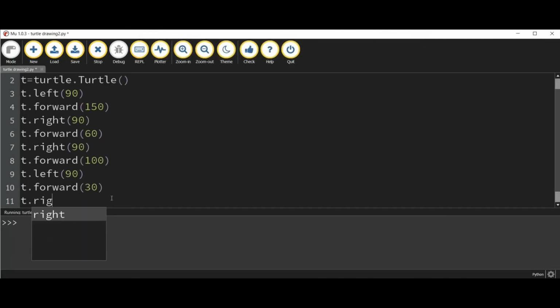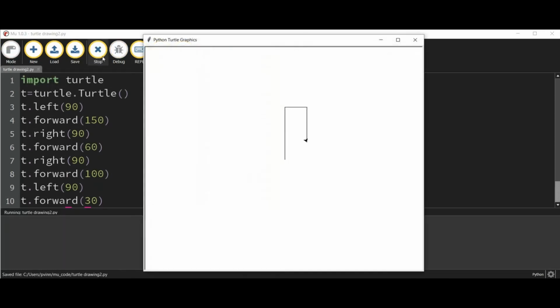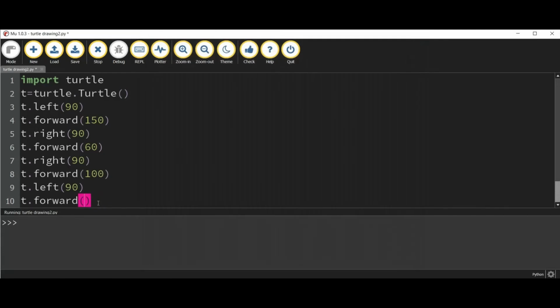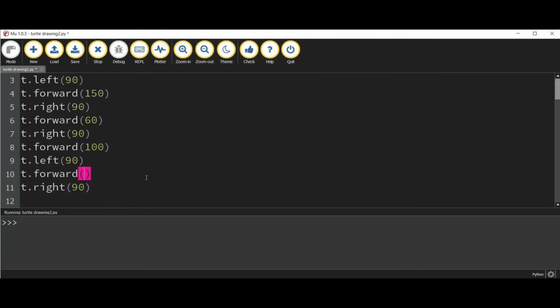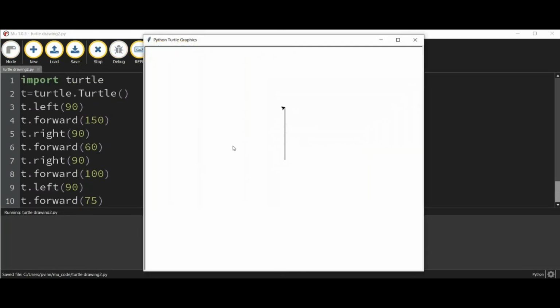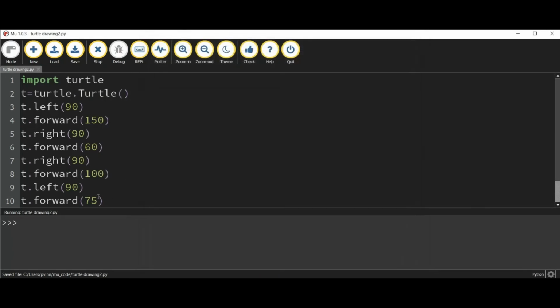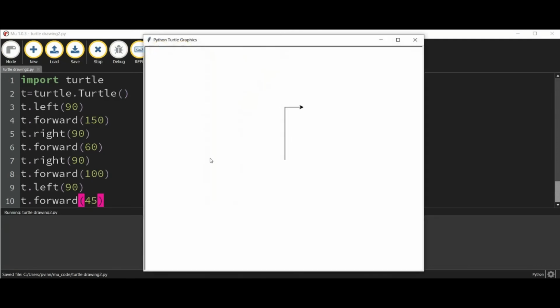T dot right 90 degrees. Actually, this is too small for me. No, I can see. It just looks too small, so let's make it 75. Oh my god. That was so weird and awkward at the same time. Okay. This should be better.